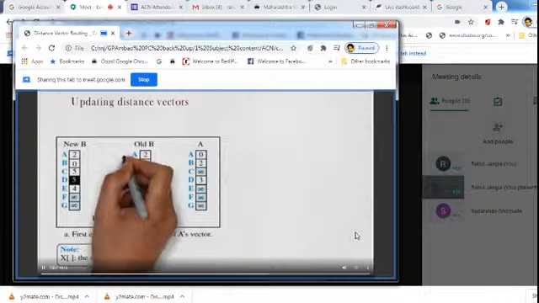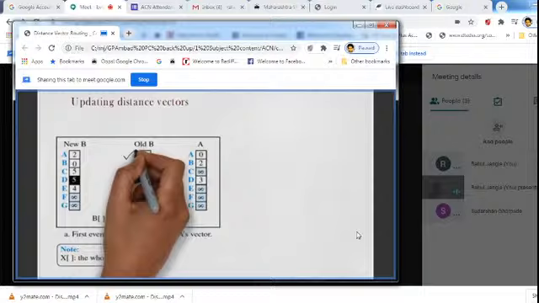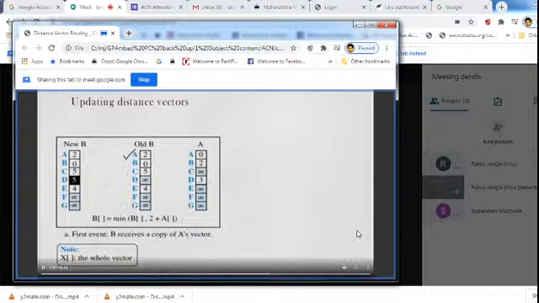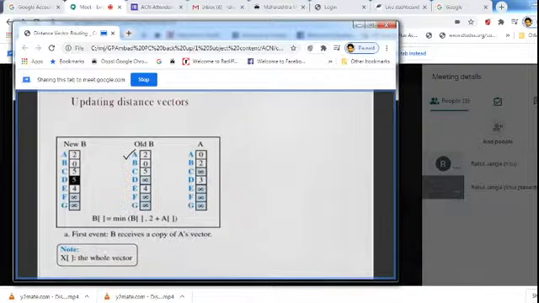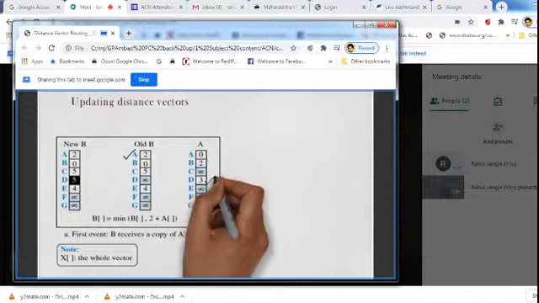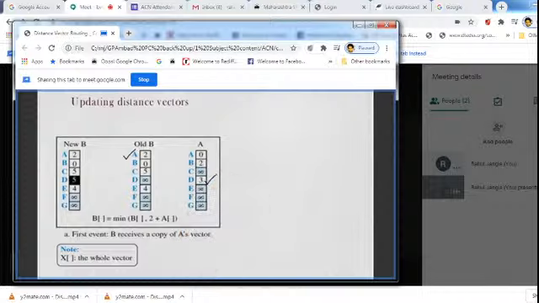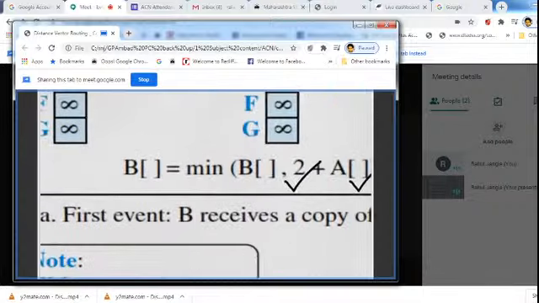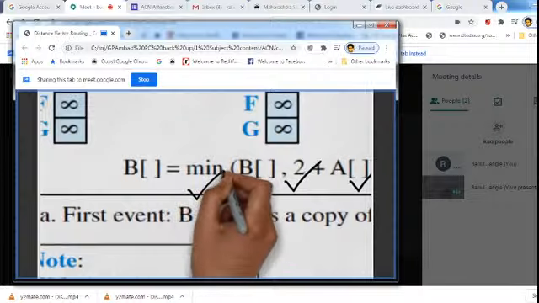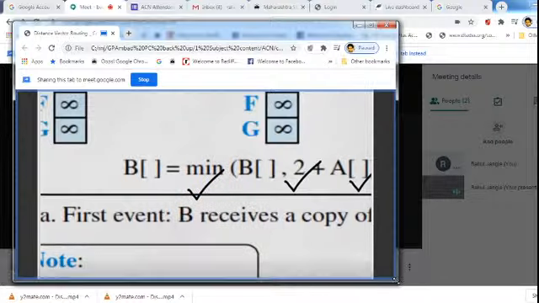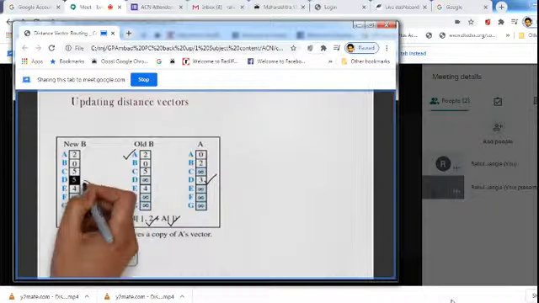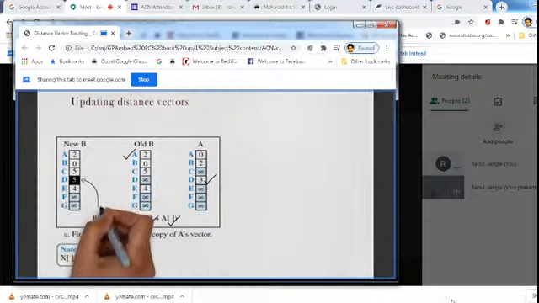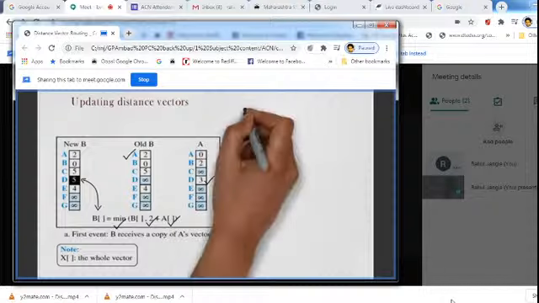That is, here the distance from node B to node A is 2 and the distance from node A to node D is 3. So the added value is 5. So the minimum of both values, that is infinity and 5, results in 5. Then 5 is updated in the new distance vector table of node B.